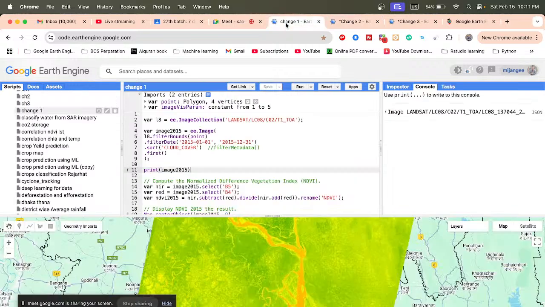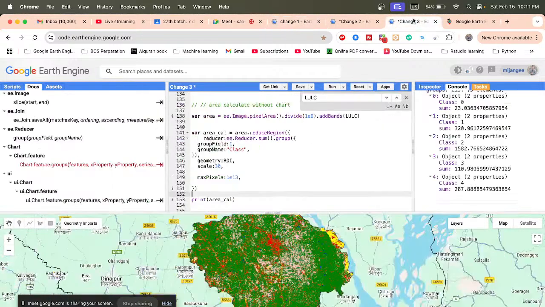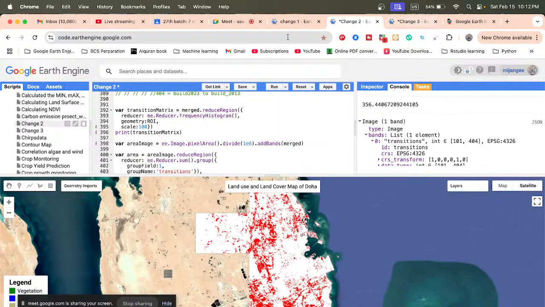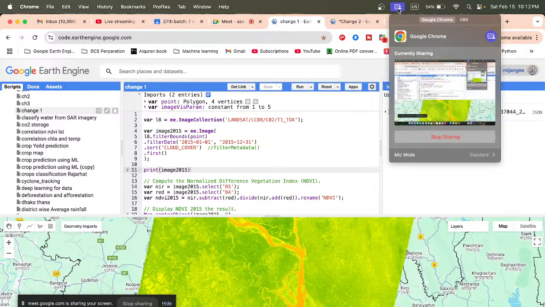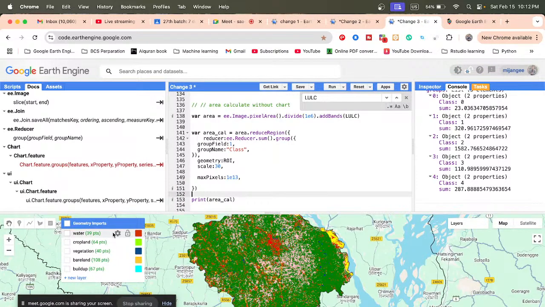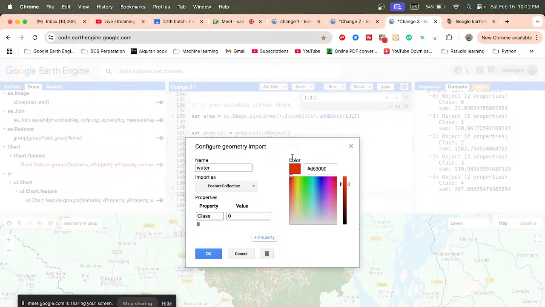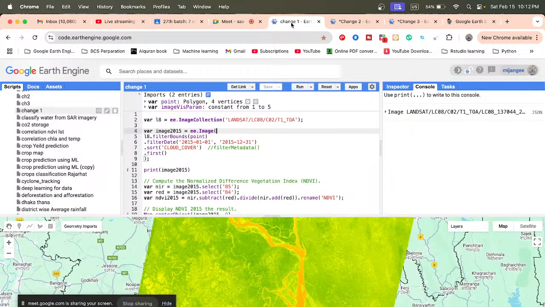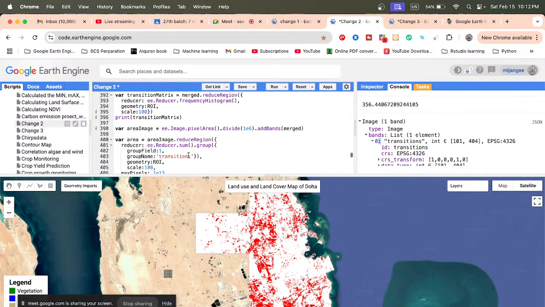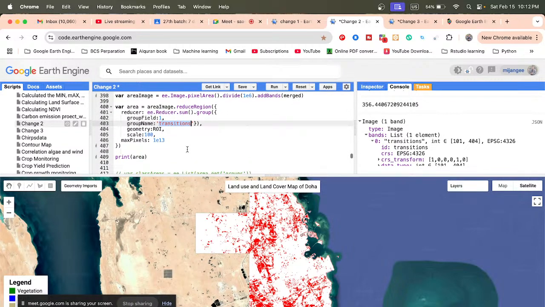But when you work with land use land cover, then for group name just put the property name. Group name will be the property name when you work with land use land cover classification. In this case the property name is class, so that's why we put here class. But when you work with transition, then find out the transition band name. In this case it's transition, so group name will be transition. And further print, then you can easily get the area.